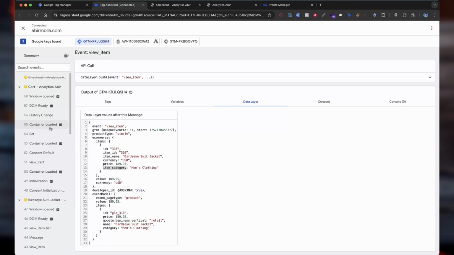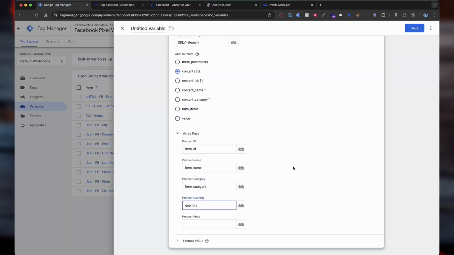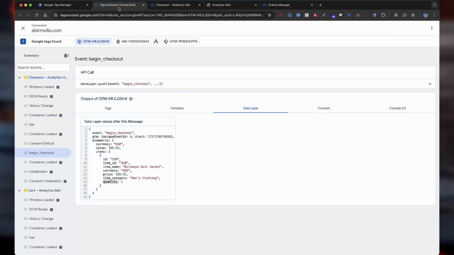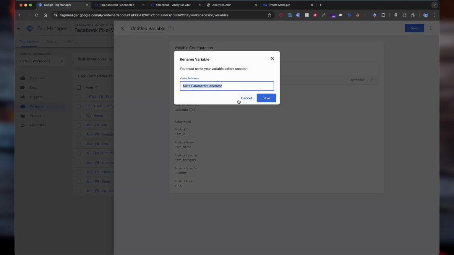In the checkout section, you can see the event is showing begin_checkout, and this one is the quantity. Copy and paste it here, and we should select the product price. Okay, this one is the price, and select Save. This one will be the meta parameter generator contents.